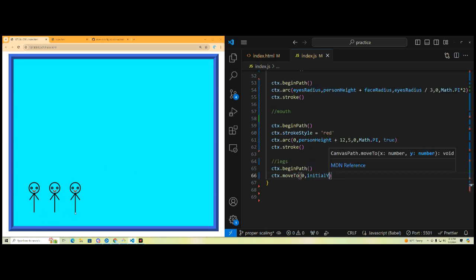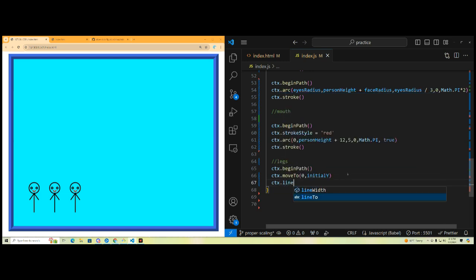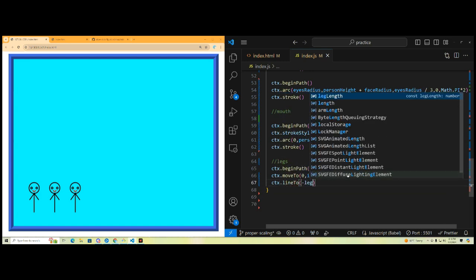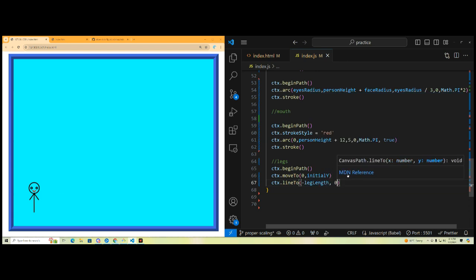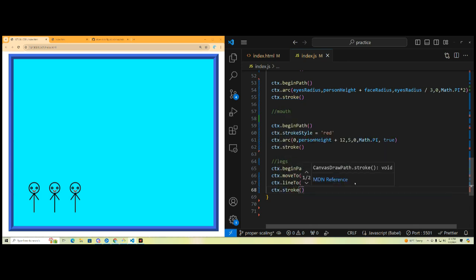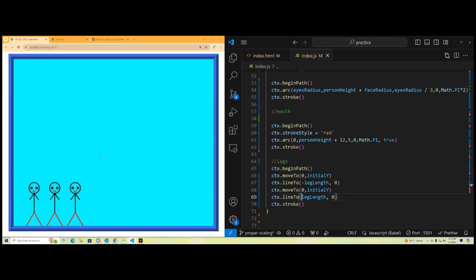So now our pencil is right here at the bottom of the torso, right? And then from here, we can simply do ctx.lineTo. Line to what? The negative leg length, and the y should be 0. Oh, I forgot ctx.stroke. Like that, right? And then we can literally copy these 2 lines, put them here, because we need to move back, right? And then we can change this negative leg length to a positive leg length, right? And now we have our three guys.